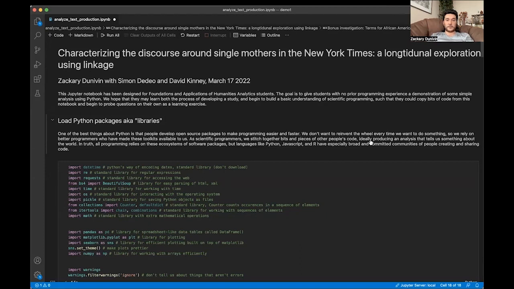I am now in Visual Studio Code, VS Code, the development environment, and we are looking at a Python notebook. This notebook is something that I put together in talking with Simon and David, trying to look at the discourse around single mothers or single motherhood in the New York Times, and how that has changed over time.